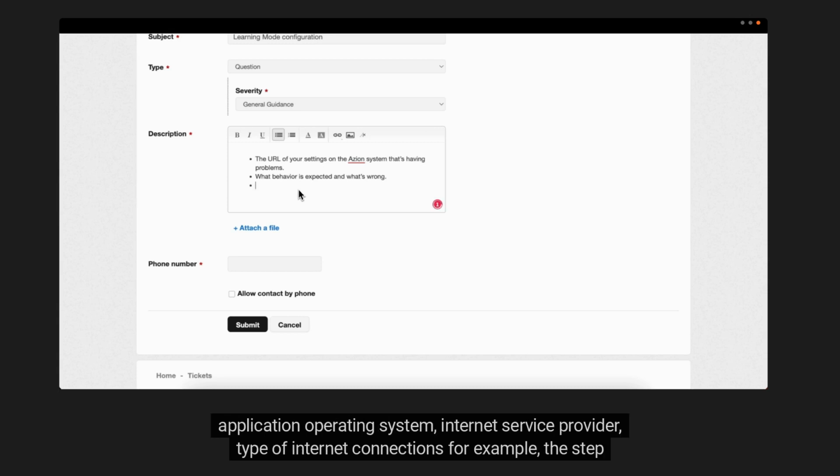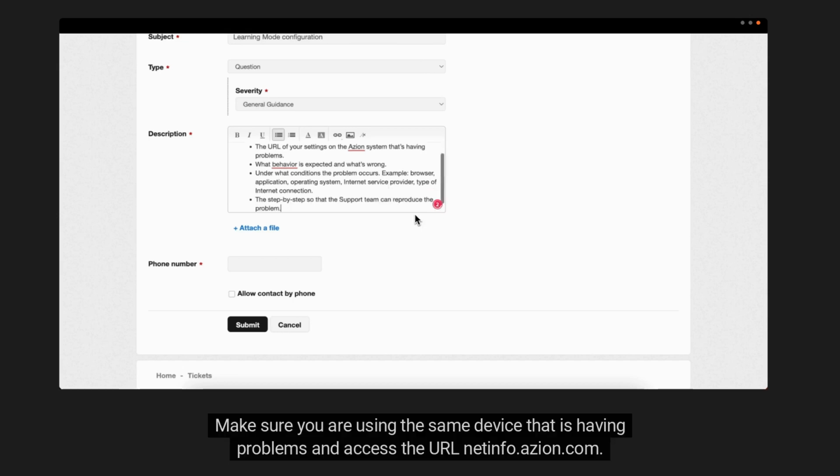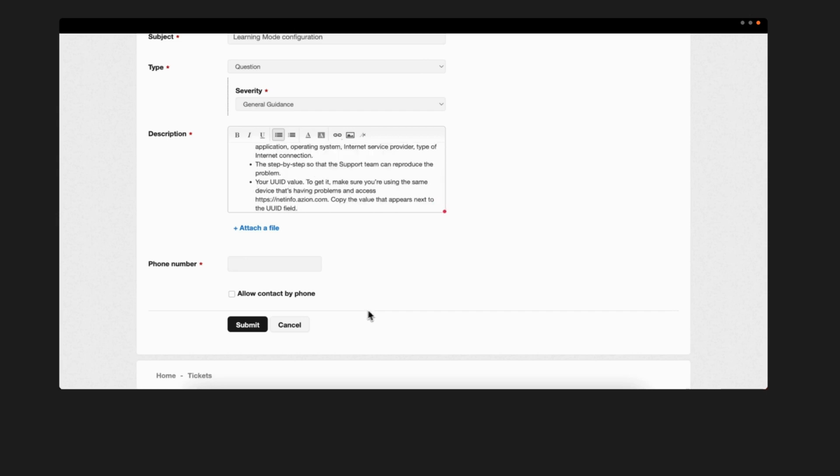Browser, application, operating system, internet service provider, type of internet connection, for example, and the step-by-step so we can reproduce the problem. Make sure you are using the same device that is having problems and access the URL netinfo.azion.com. Enter the value that appears next to the IUID field.